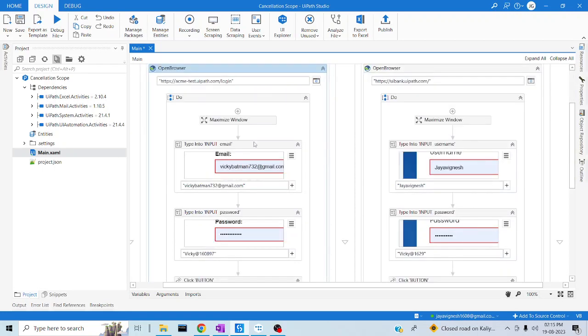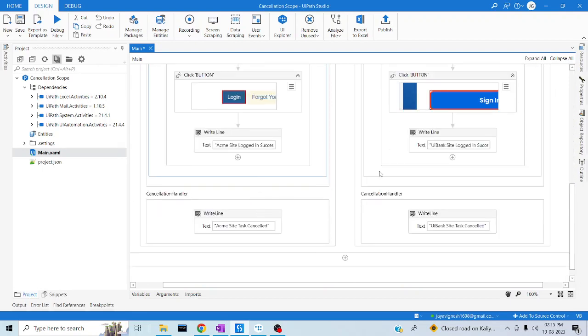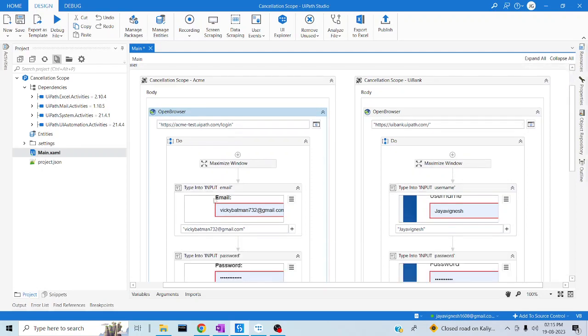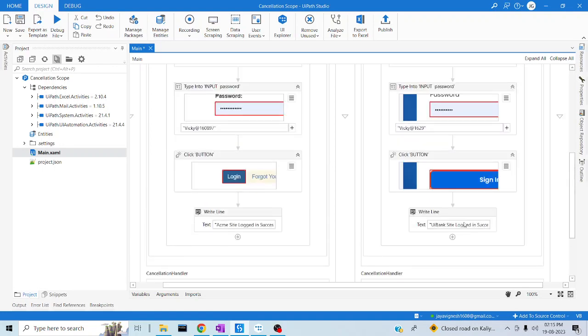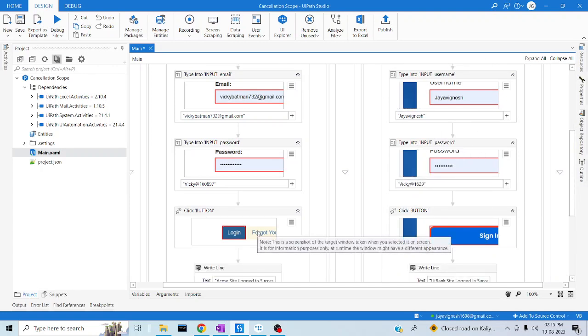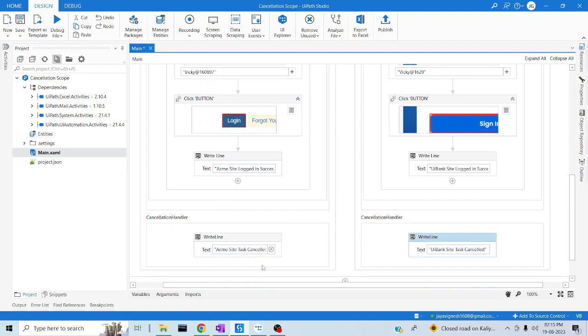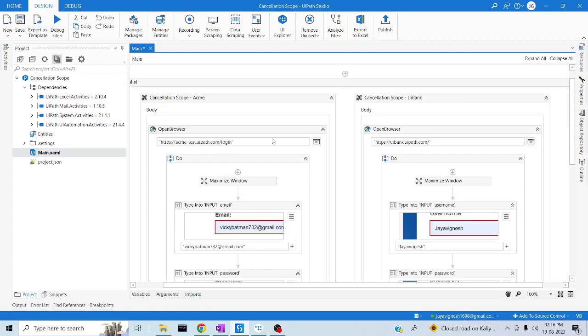So likewise, we have used the Acme site to log in with type into login. If this Acme site has been executed before the UI Bank site, then the UI Bank cancellation handler task will be executed, which is this right line over there. If the UI Bank body task is executed, then the Acme cancellation handler will be executed. It's nothing but the Acme site task being cancelled. So this note will be notified if the Acme site is not able to execute faster than UI Bank. So let me quickly save this and run it now.